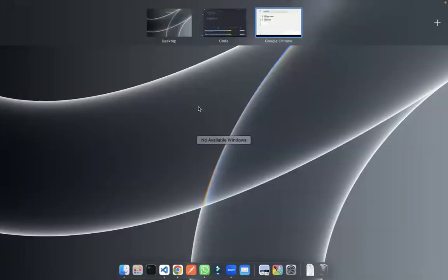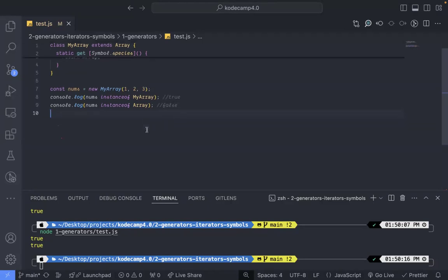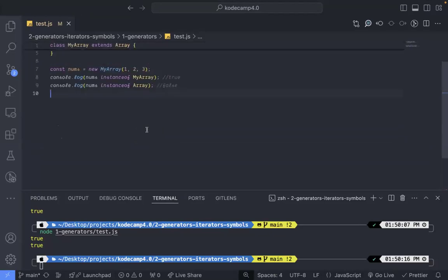Okay, but the point here is, this is supposed to return false, and this is supposed to return true, because nums now is an instance of MyArray, but not an instance of Array, because this is handled under the hood, but not explicitly. Let's move on and then we figure this out next.